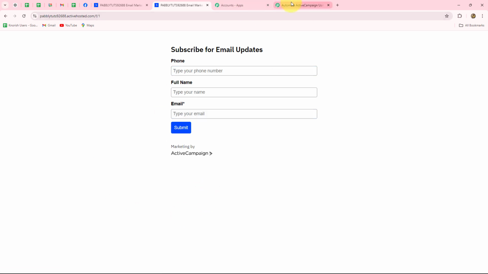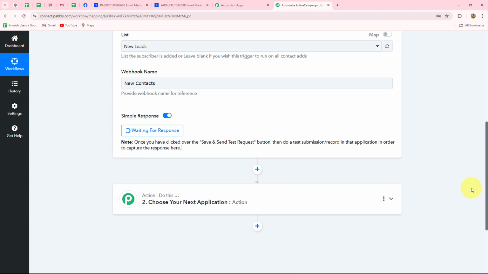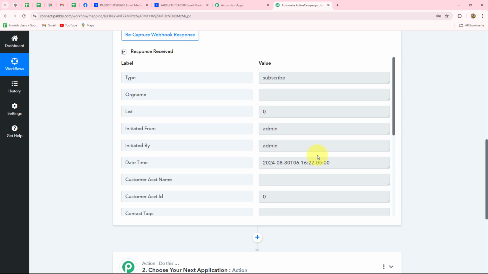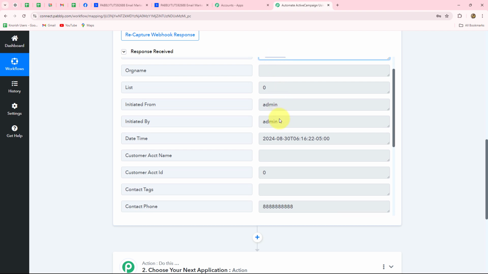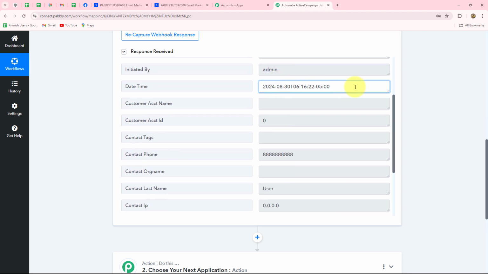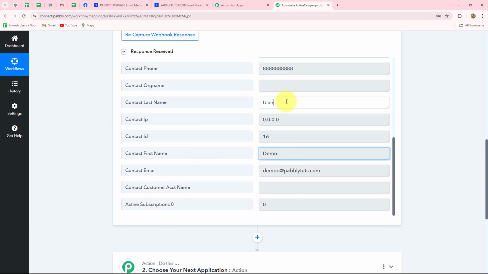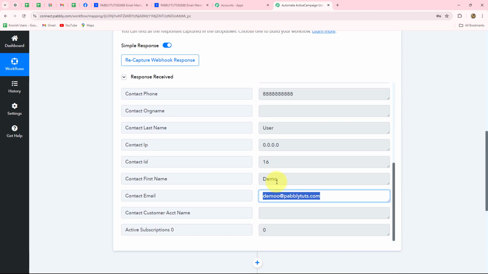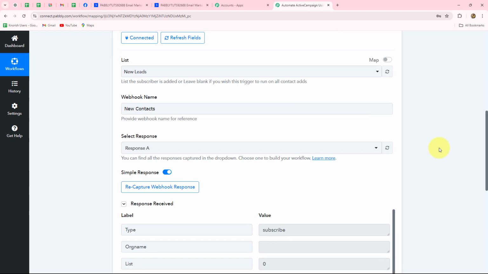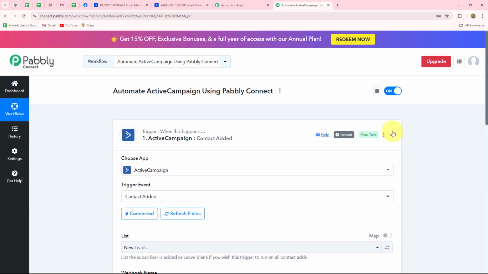So now first of all, I'm going to take you towards Pabbly Connect. We will wait for the response over here for a few seconds. And you can see that yes, the response is captured. So over here in the response, here we have the type of event which is occurred, that is a new subscription is created, and here we have received the date and time at which the contact is created. Here we have the phone number of the contact, first name, last name, email address, and all other details. This means that the connection between ActiveCampaign and Pabbly Connect is absolutely successful.